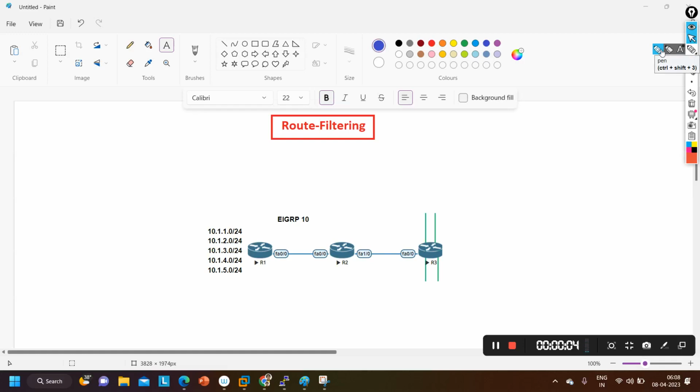Guys, today in this video we are going to understand route filtering. This is very important for a network engineer to understand: how you will filter unwanted networks. So first of all, what is an unwanted network? Guys, let me make you understand what we mean by unwanted network.